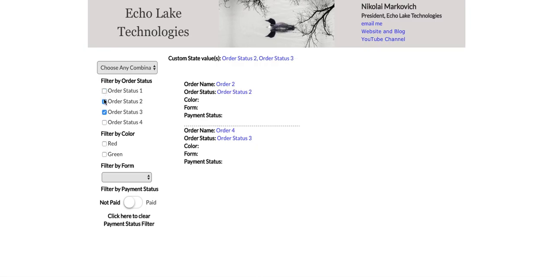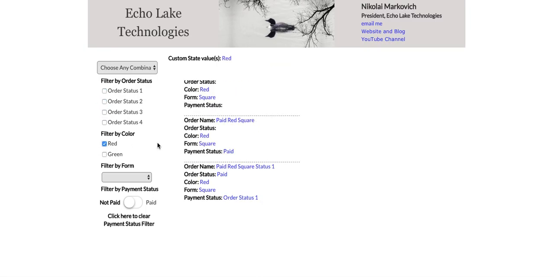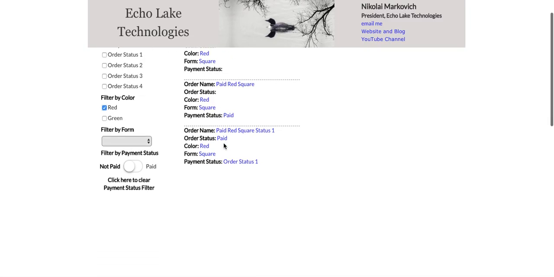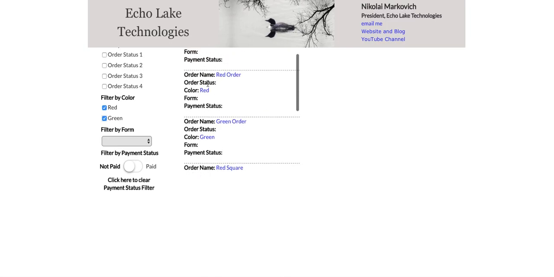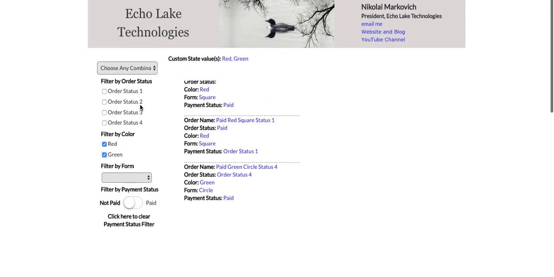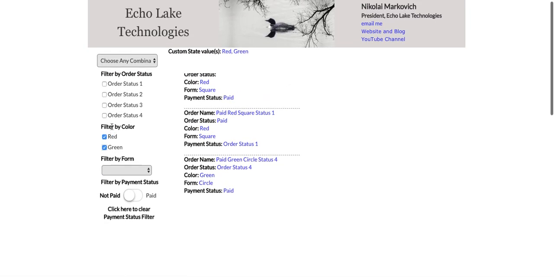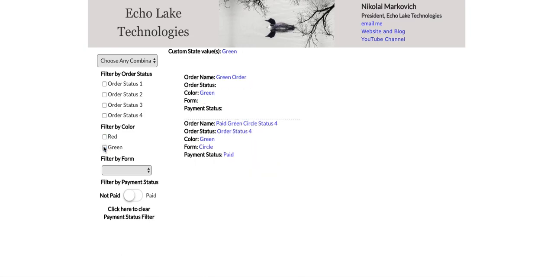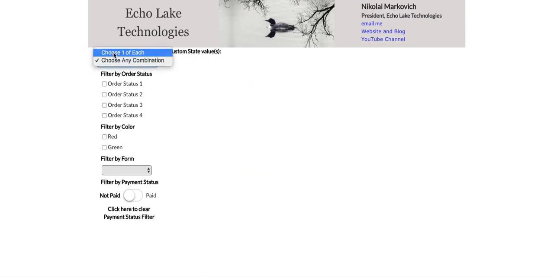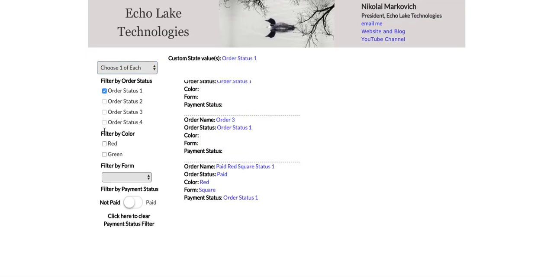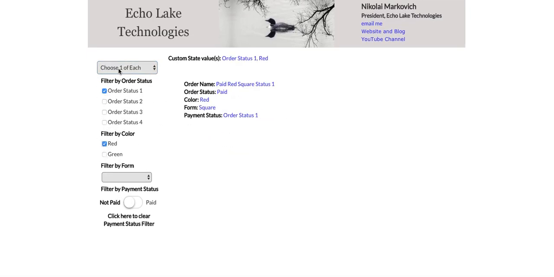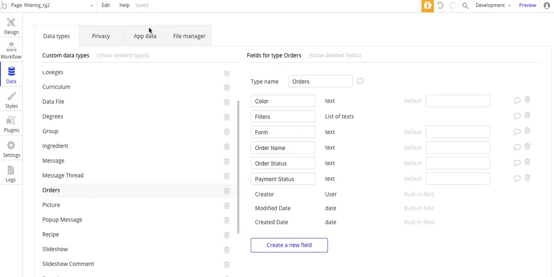Let me just deselect these here. So I've got red and red. Now if I go choose green, it's going to have both the reds and the greens regardless of the other filters. So this is basically another way that you can open up your search criteria or your filtering criteria by choosing any combination, and then choose one. It will only allow you to choose one of each in these filters. Okay, so let's get into the design on how this is set up.